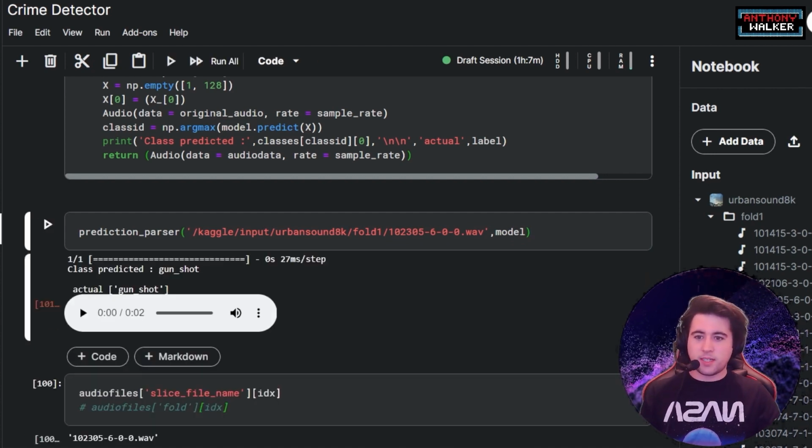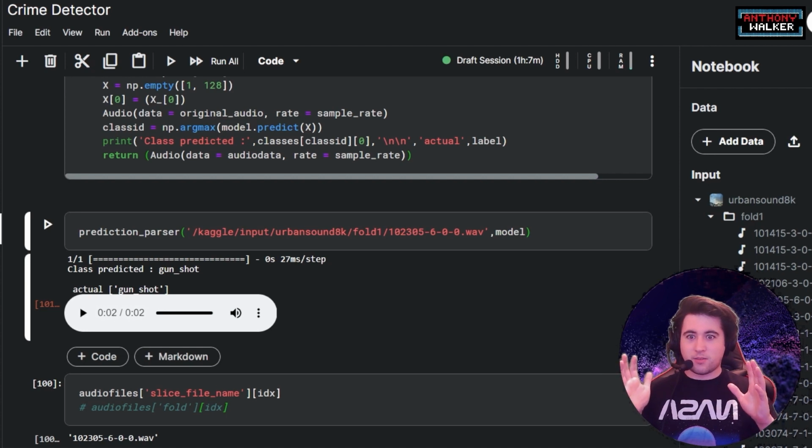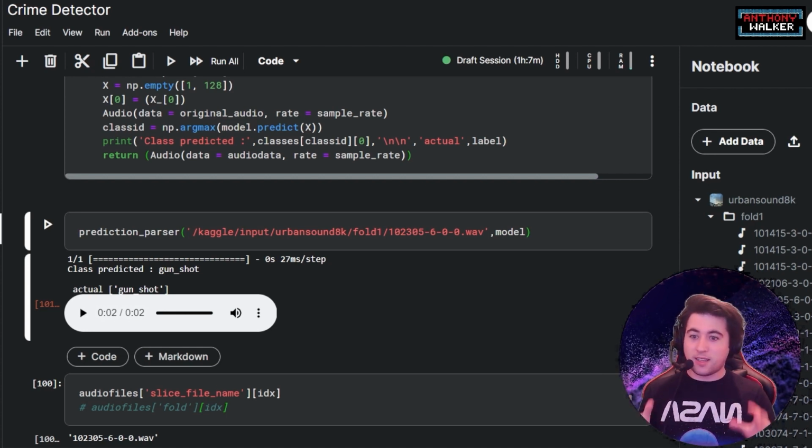And it has. It's predicted gunshot. The actual audio file is a gunshot. Let's have a listen. Perfect. Our model is now accurately predicting the sounds that we hear around the urban environment, and it's found gunshots.